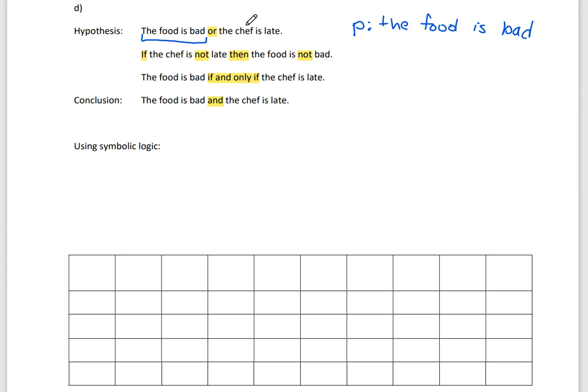But I do have another kind of component here. Q, the chef is late. So then I have P and Q. I'm going to go through all of my statements to make sure there's not an R or an S hidden in there anywhere. So I have the food is bad or the chef is late.